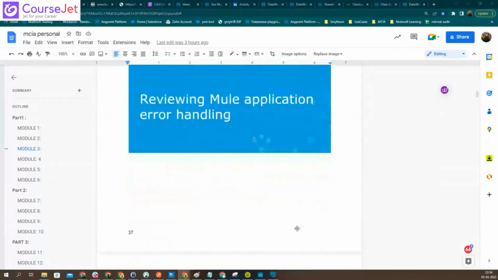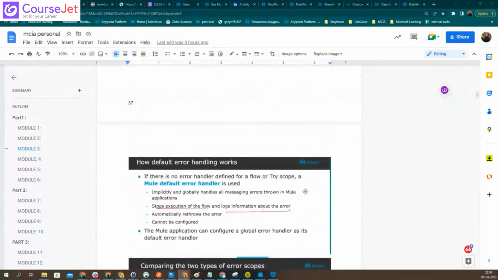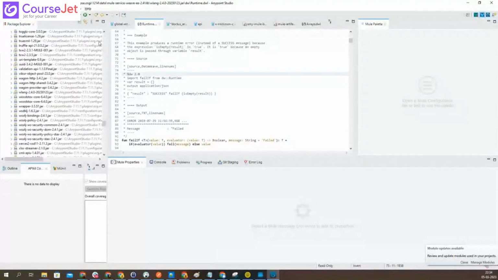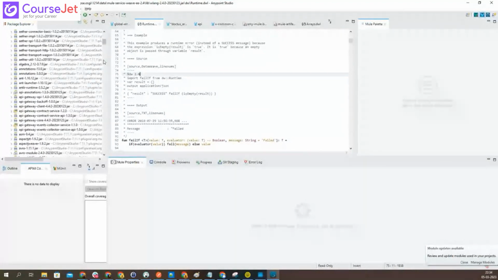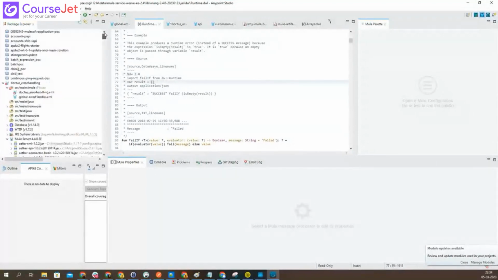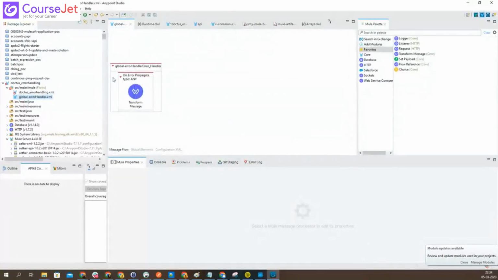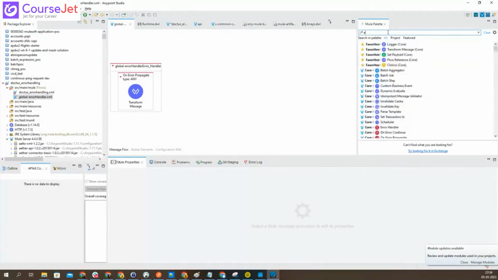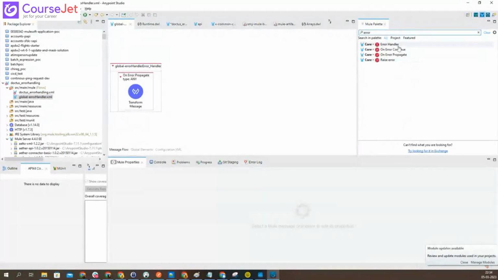For error handling, there is one default error handler that you can create. You can create one file, the doctors file. Let me show you, I created one when I was giving the session on error handling. What you can do is create one extra file in that and select a global error handler from here. You can add an error handler.